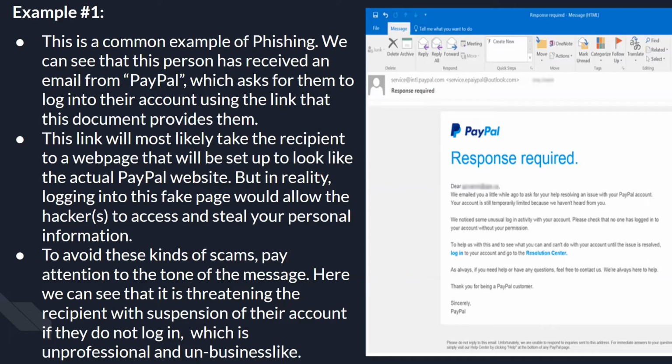And in an email like this, you also want to confirm that your account is limited. So if it's saying that your account is limited or you've been locked out of your account, before you interact with the email at all, you want to go onto your own official PayPal account or onto the official website of PayPal and log in and see if your account has been limited or suspended in any way. And if it hasn't, then it's most likely a phishing email.